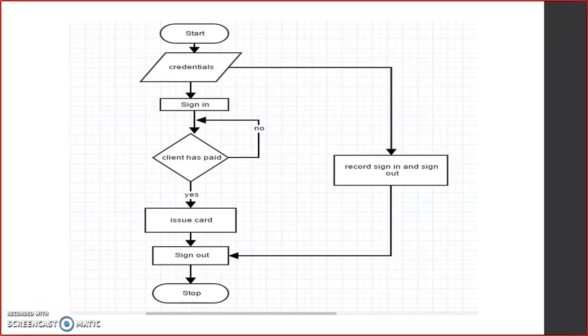Who inputs credentials and card is issued, and in another path, the receptionist signs in and sign out.